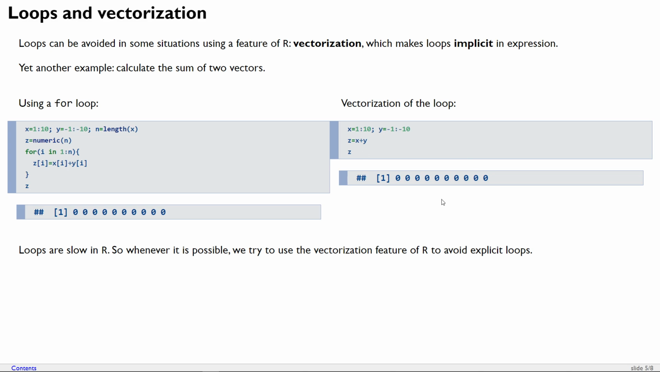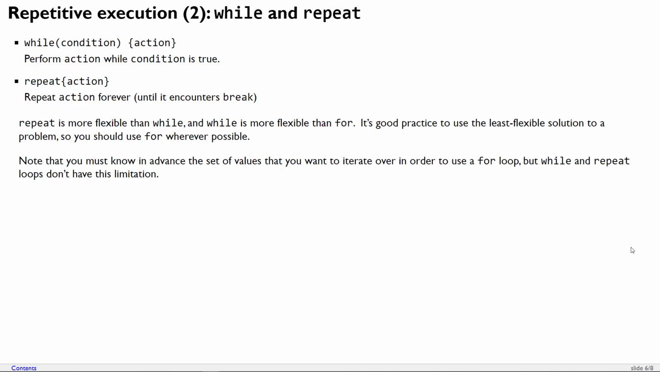We have seen many examples before. Because loops are slow in R, whenever it's possible, we try to use vectorization features of R to avoid explicit loops. But in practice, many times the actions are quite complex, involving very complicated calculations, so vectorization might not be feasible. Let's see the other two types of loops, while loops and repeat loops.